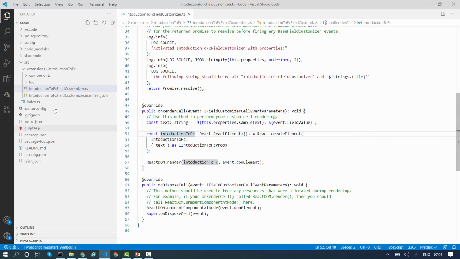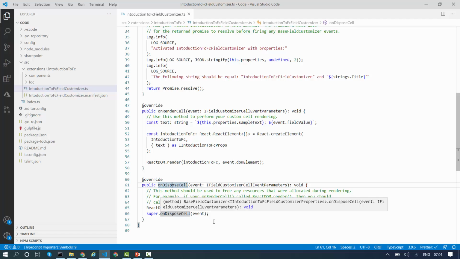Moving next, and at last, the third method is onDispose cell. We use this method if we want to free any resources that were allocated during rendering. Dispose, I think everybody must be aware of. Over here we can dispose our events.